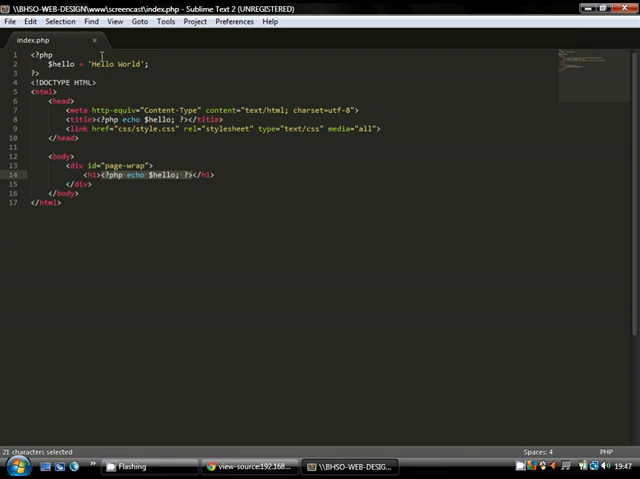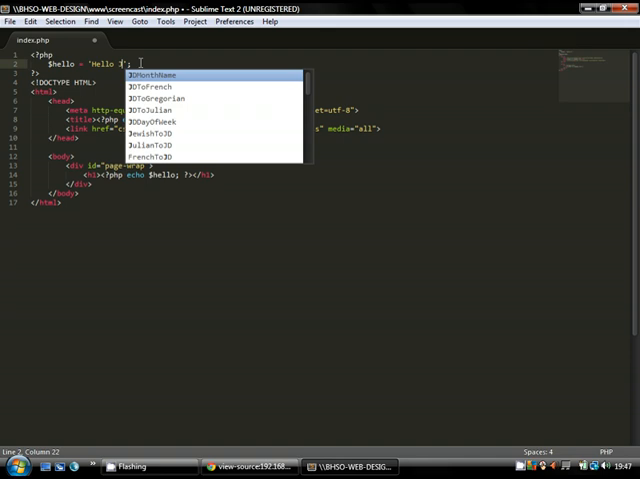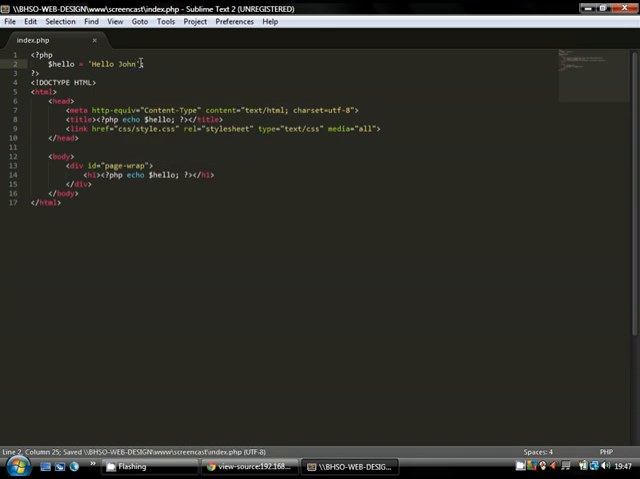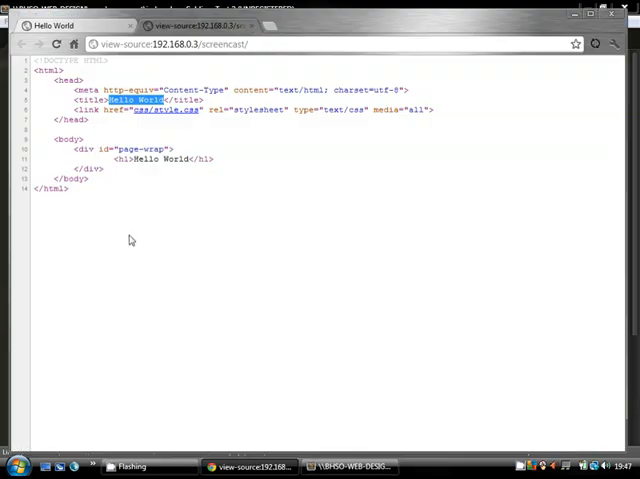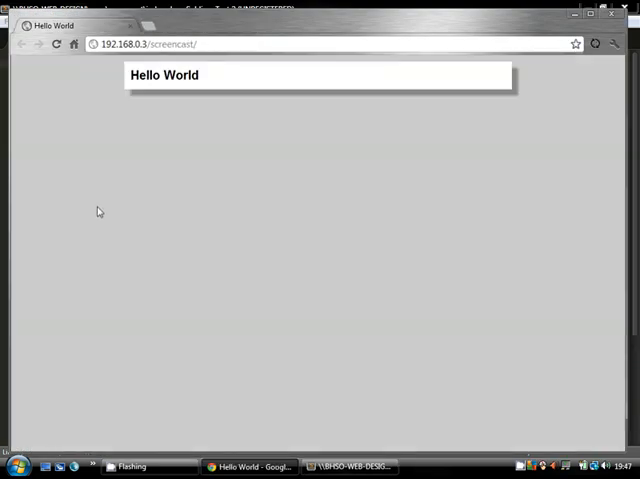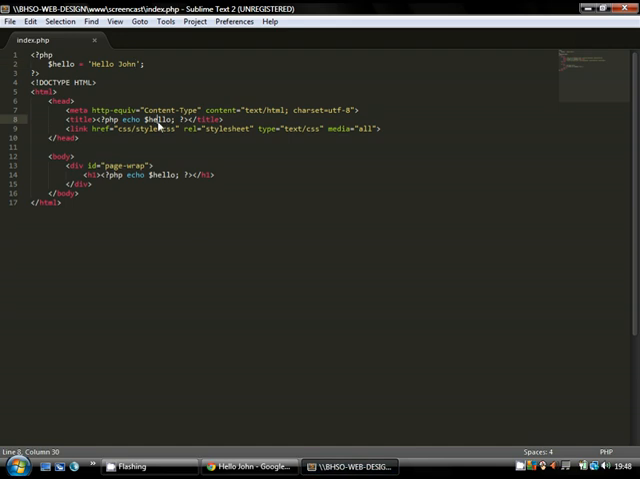So just to show how this can be dynamic, let's just change world to John, and we'll save that again. Now if I refresh the page, you'll see world has changed to John. Now if this was just a straightforward HTML page, then we would have to have gone here and changed world to John, and then down here change world to John. But because we're using PHP, we changed it in one place, and it's replicated itself throughout the page.